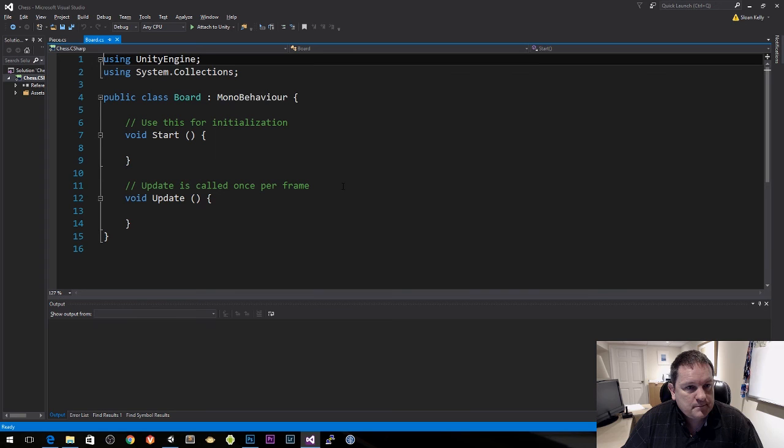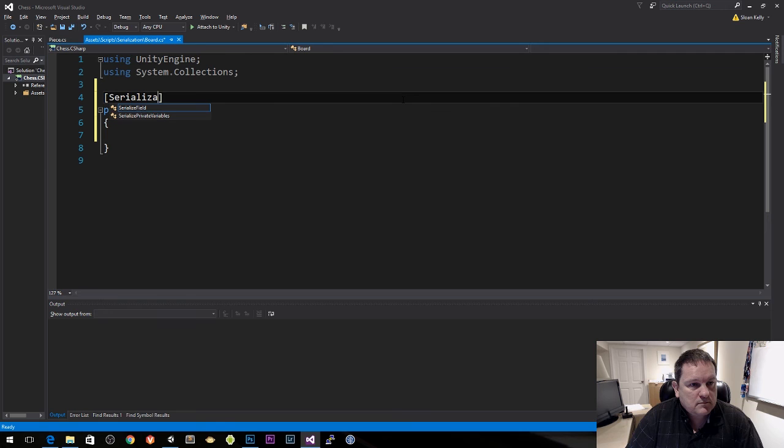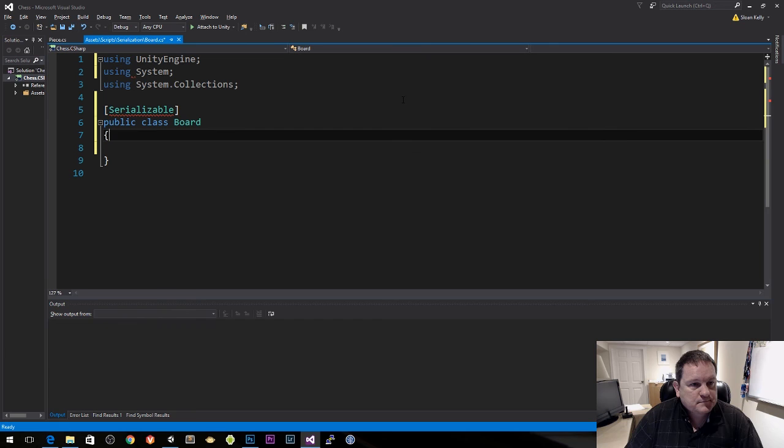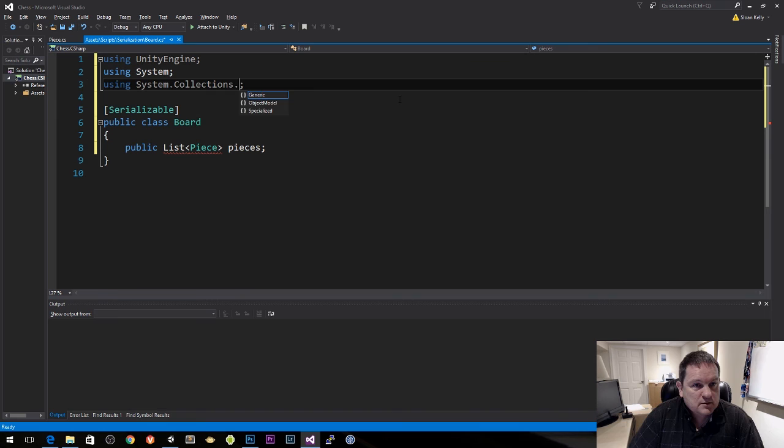Reload all. And again, we don't want that to be a MonoBehaviour, which means we can get rid of our Start and Update, but we do want it to be serializable. And of course, we need our using System for that. And all the Board is going to contain is just a list of chess pieces. So we're going to have public List<Piece> pieces. That's all we're going to have there. And we also need to add our Collections.Generic.